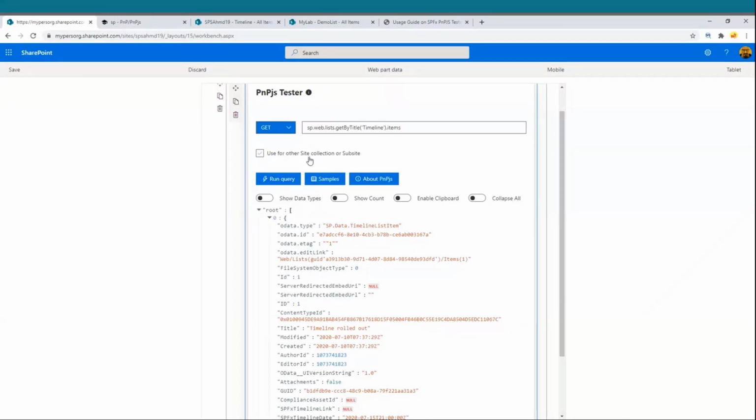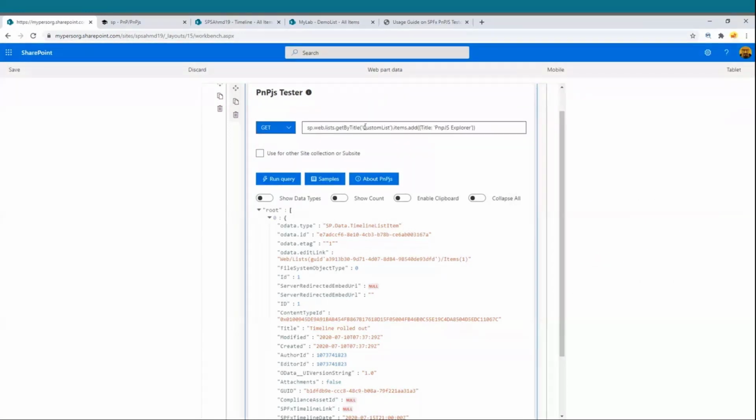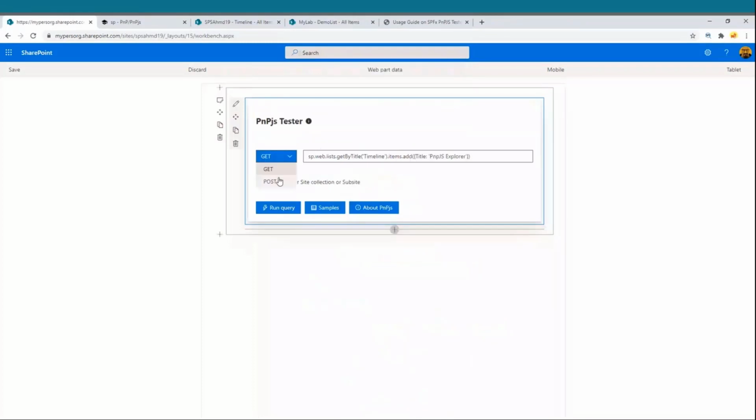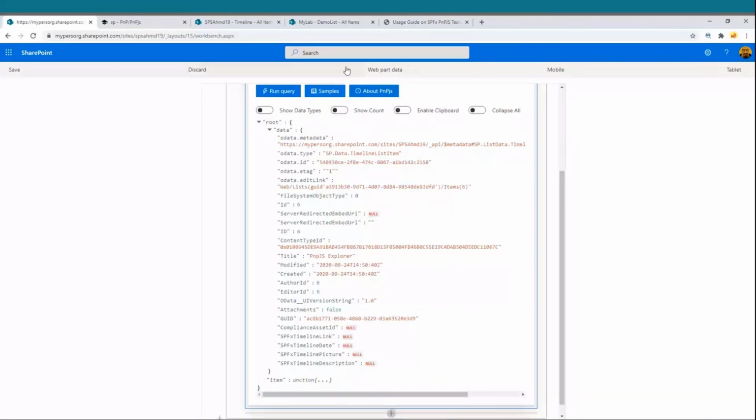Another thing is we can also try POST. For example, a simple example here is to add a list item into a particular SharePoint list. If I talk about this timeline list, I just change the name of the list, and this is the simplest JSON object which we can pass because we know the title column would always be there. If I run this query, it will give me an error because it's not a get function. So I'll put a post, and if I run the query, the post method would be triggered.